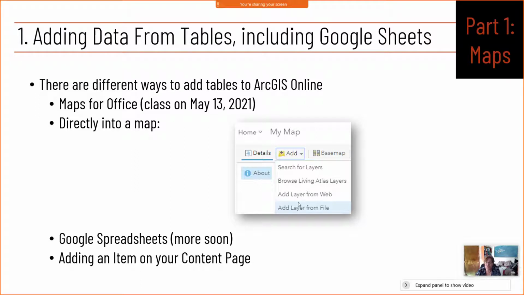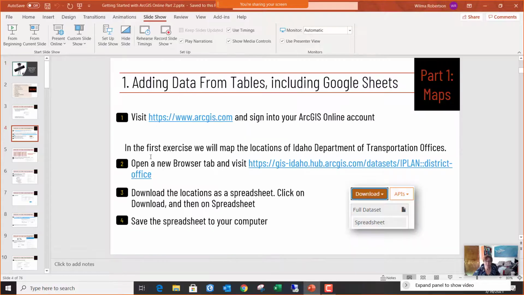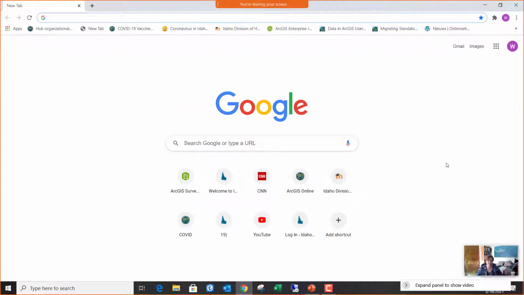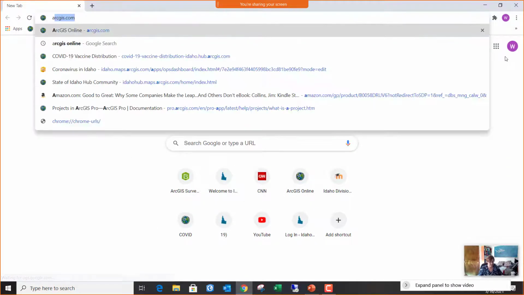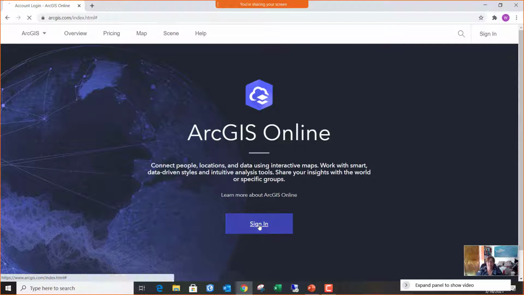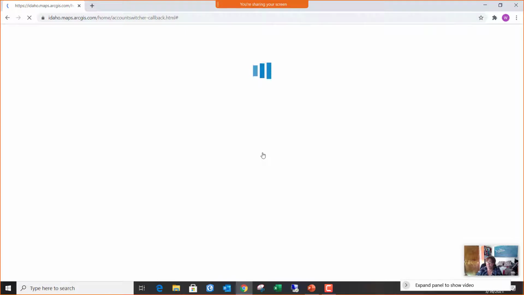It's fully functional. You can filter it. It will show up on your dashboard. So let's start with that. And then after that, we'll play around with a Google spreadsheet. Okay, so here we go. So this morning, all of you should have had the workbook. So we'll get started by just logging into ArcGIS Online. So let's do that. And then sign in using our account. And let's sign in.